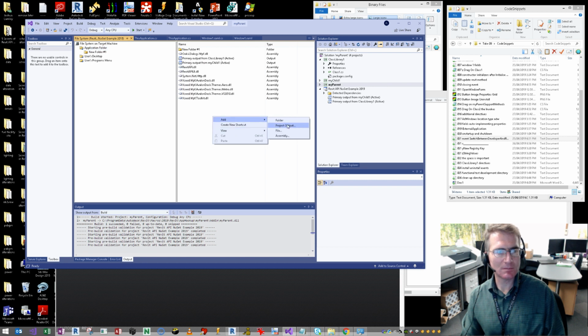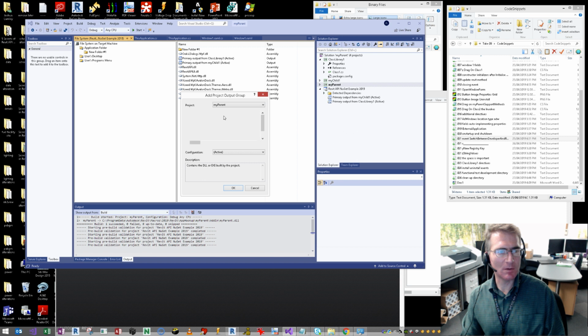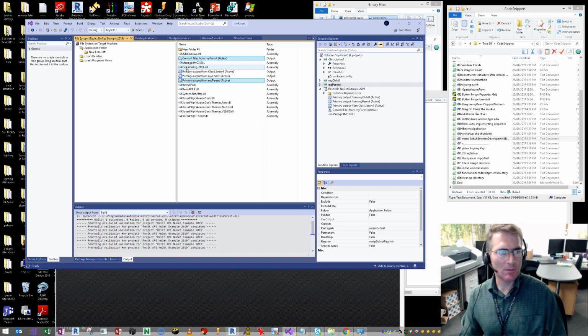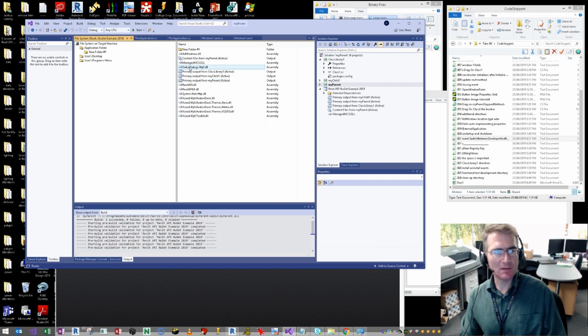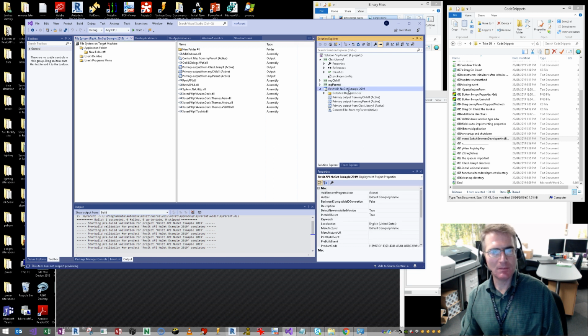Here we go. For my parent, it's not just the project output, it is also the content files for my parent. That's excellent. We're going to get rid of that. Right, on the second button. On the second button, so that's the file system editor.